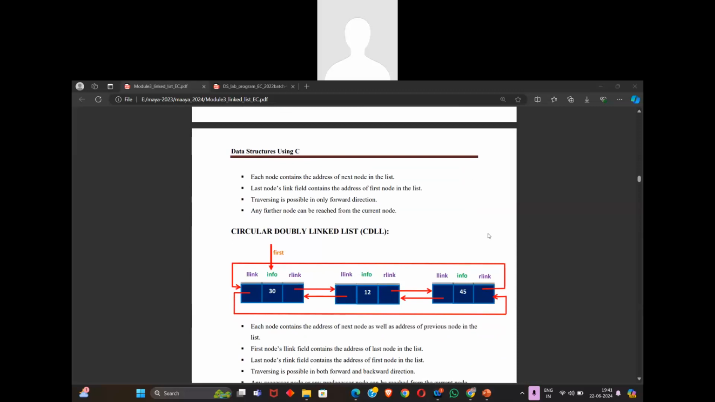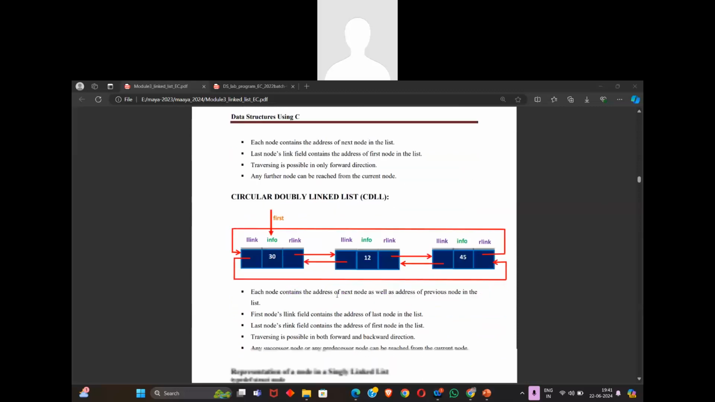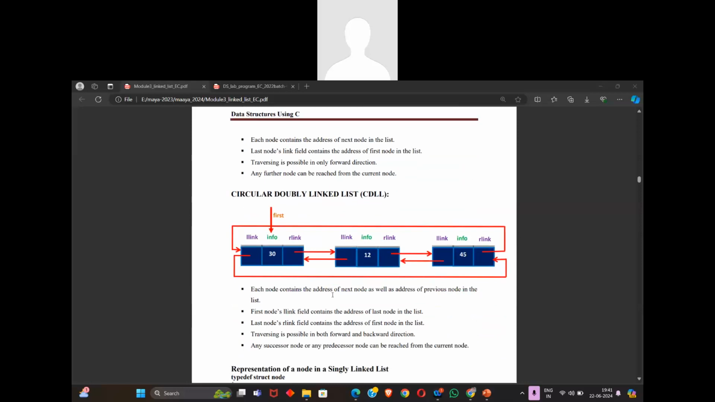See, what is circular doubly linked list? As the name indicates, circular is there. The last node contains the address of the first node. The same thing, the first node also contains the address of the last one. Because it is a doubly linked list, I have two pointers. Observe, the two red arrow marks are moving towards left and moving towards right.